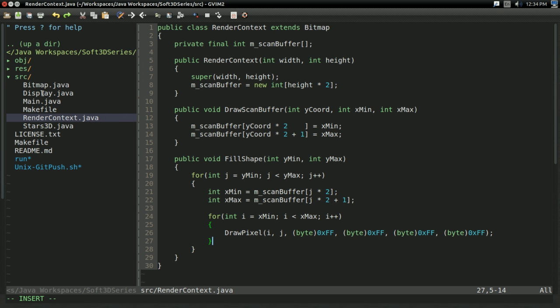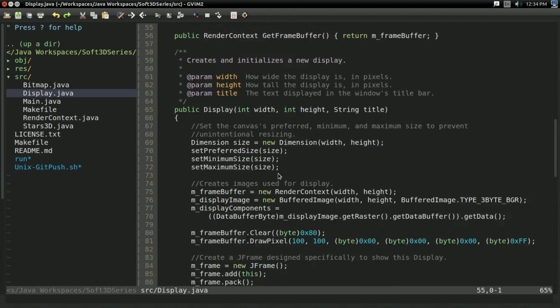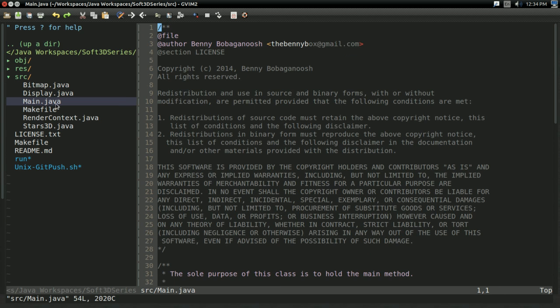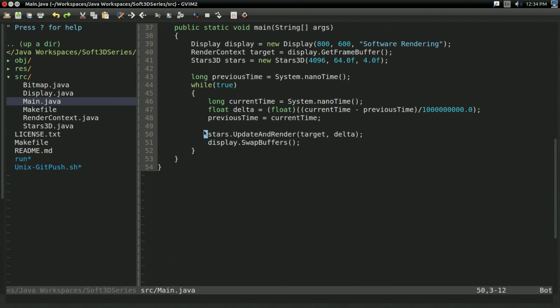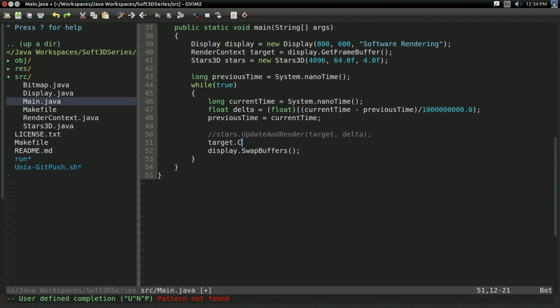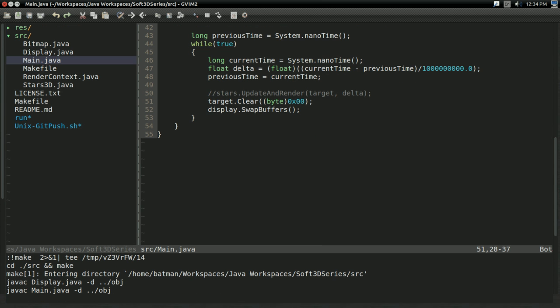So yeah, let's go ahead and test this out. I'm going to go to main, not display. And rather than, yeah, let's not draw the stars anymore. So first off, I'm going to do target.clear with byte 0x00. So this way we'll just clear to black. We should see absolutely nothing at this point.